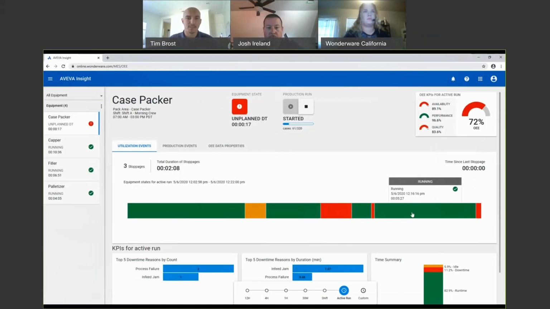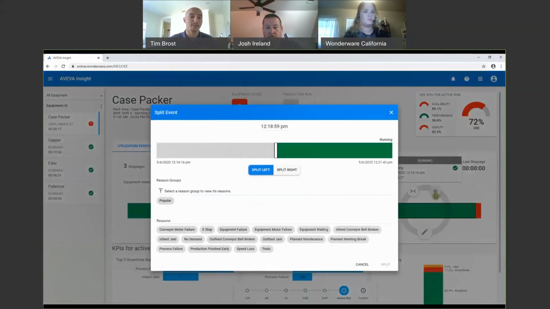So as I was starting to mention beforehand, we can edit these utilization events. Maybe some of the reasons for editing might be because something different occurred than what was actually captured by the SCADA system, or maybe an event occurred that wasn't at the time being accounted for or able to be captured within the SCADA system. And so you can manually split these utilization events.